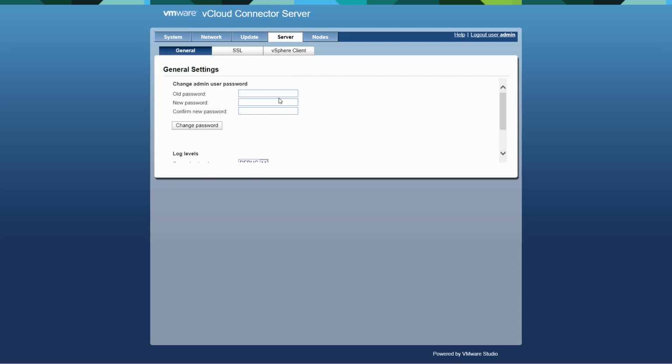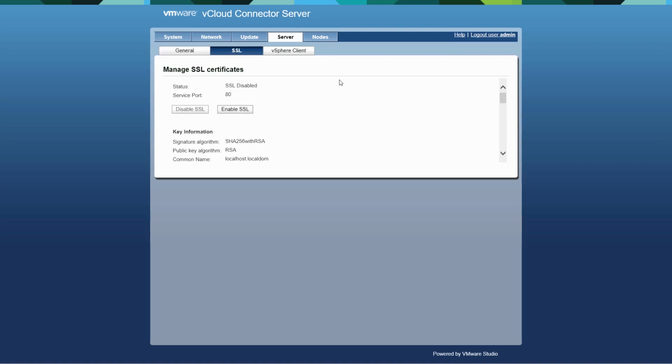One is the general, where you change your passwords for the admin user. I tend to do it frankly from the console using passwd admin. Slightly old-fashioned, but we could do it from here. SSL is disabled. Again, this is a lab environment, but normally you would have not self-signed certificates. You would probably have real robust certificates from a CA that one would utilize.